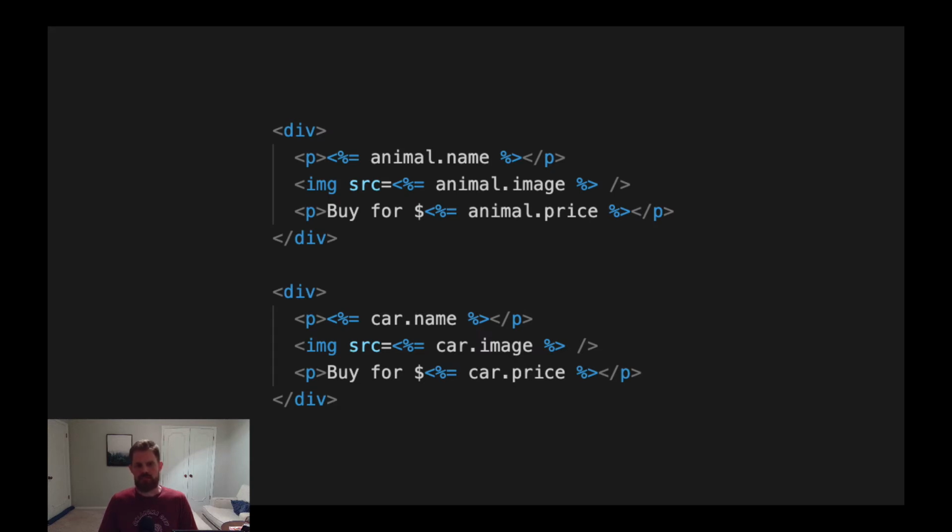Now looking at this view, you can already start to see the patterns here. They both are wrapped in a div. They both have two paragraph tags and an image. And the objects all use the same properties. They have a name, an image, and a price property.